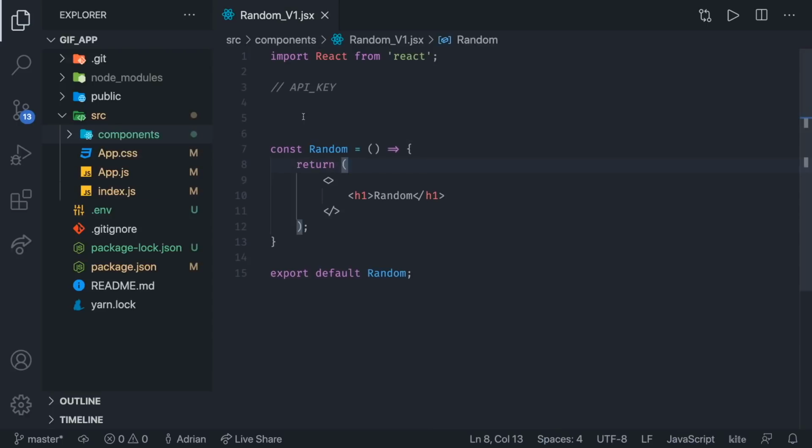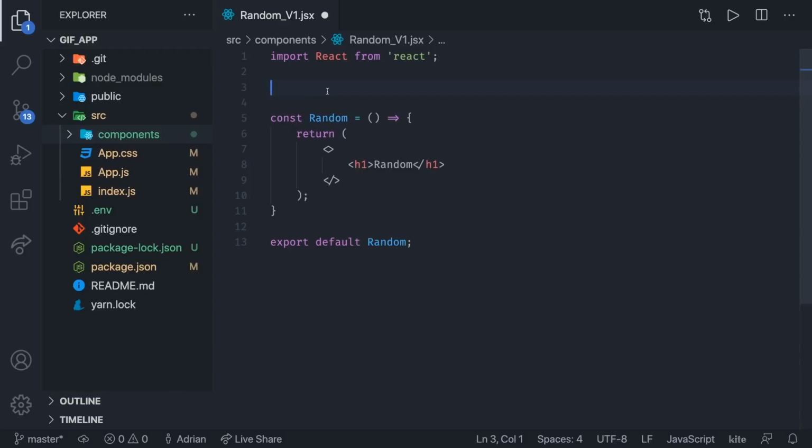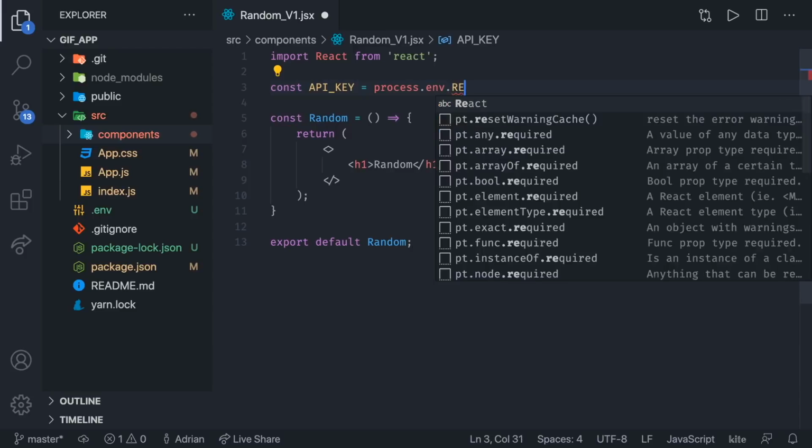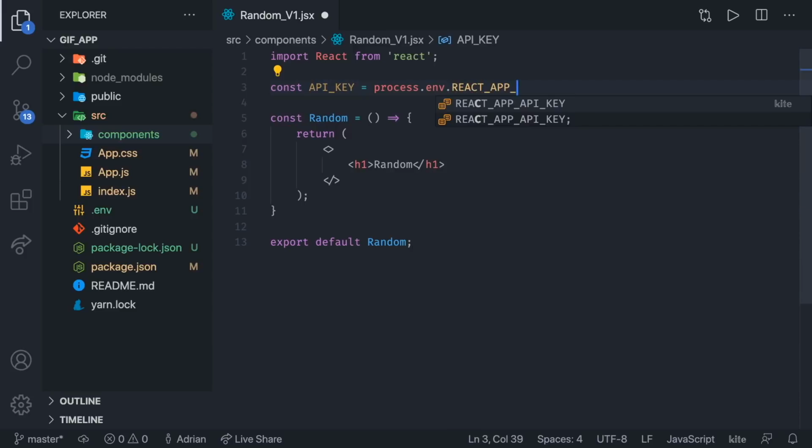Great. Now we saved our API key in the env file, and we have to find a way to retrieve it right here in our component file. To get the API key, we can do something like this. const API_KEY is equal to process.env dot, and then in there you can say REACT_APP_API_KEY. This is going to populate your API key.